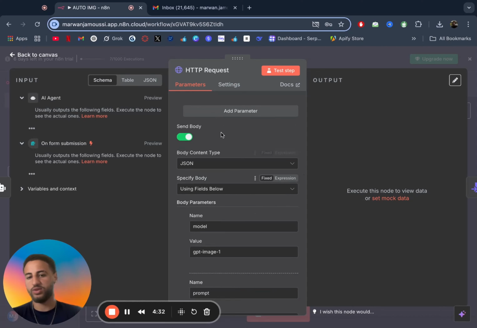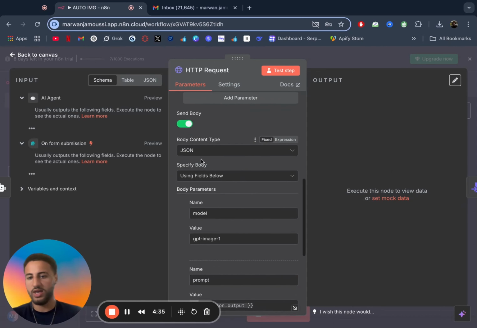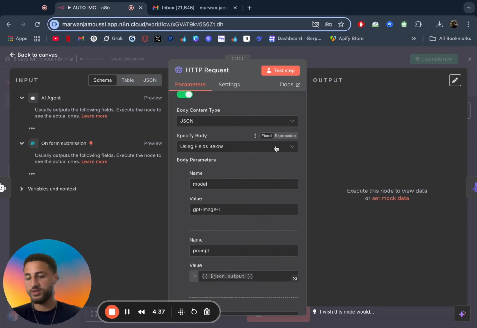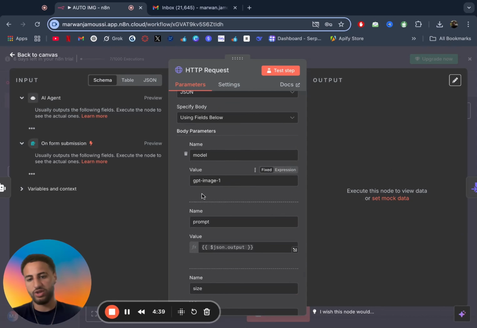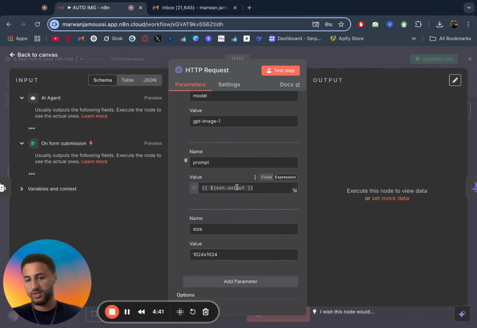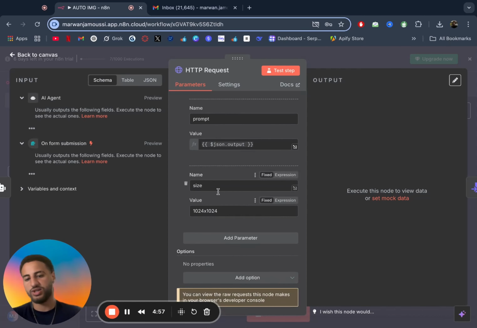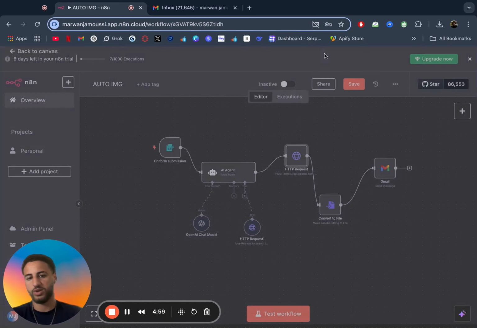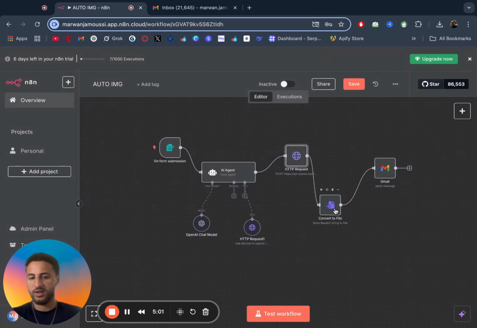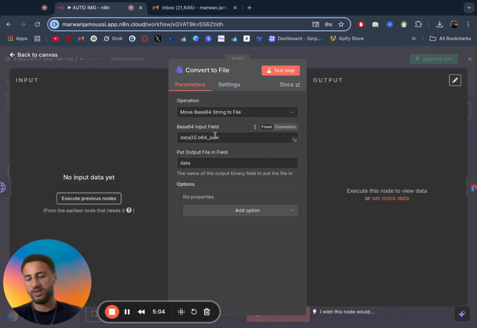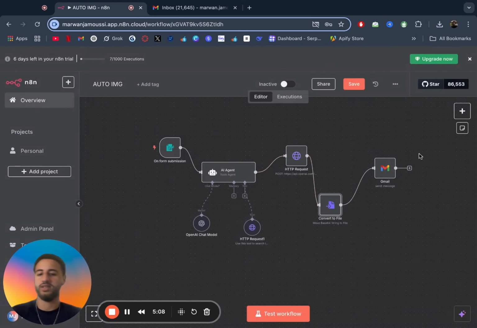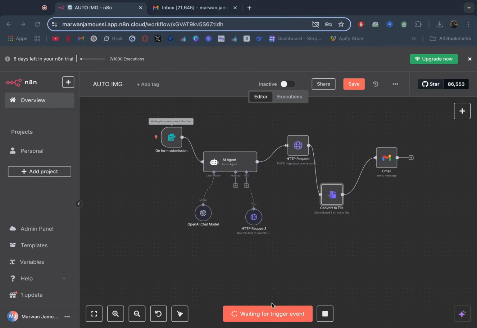This is what's going to send all the information to the next node. In JSON, using fields below, use the model gpt-image-1, the prompt, using the output, and this is basically the prompt we got from the agent, that generated that very specific prompt to follow the specific type of artwork. And then the image size, you put whatever size you want here. And then from there, it's going to convert the file. This is pretty simple. You take the data from the previous node and convert it to a file, and it sends it to Gmail. So now let's test it out.